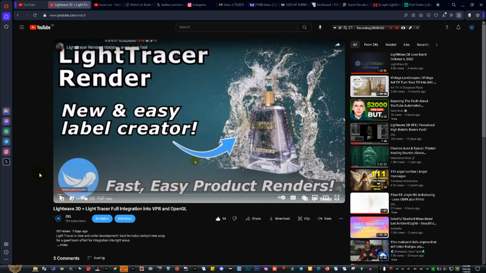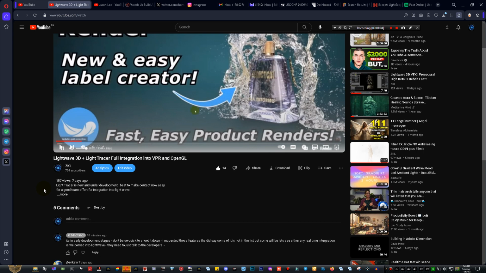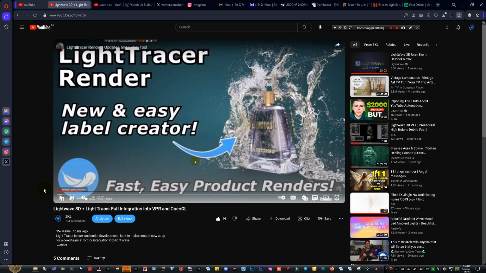But the cool thing about this is that even though it does not support instancing, does not support Alembic formats, does not support OpenVDB or volumetric rendering data, currently it does have depth of field. However, it will still be a really cool thing to be integrated inside of Lightwave as a plugin.